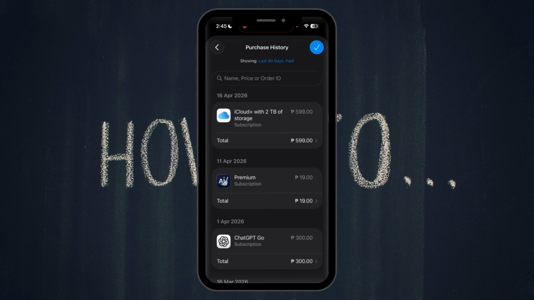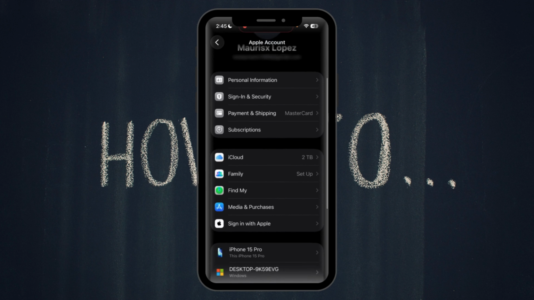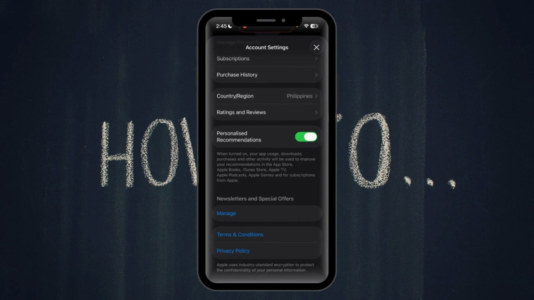So close App Store and go to your iPhone settings. Tap your name at the top. Scroll down and tap on Media and Purchases. Tap on View Account. Scroll down and tap Hidden Purchases. So you should see Hidden Purchases in here. If you see your app, then tap Unhide.